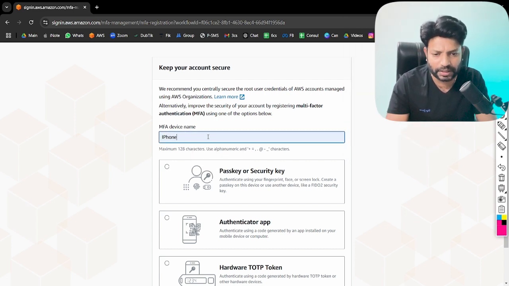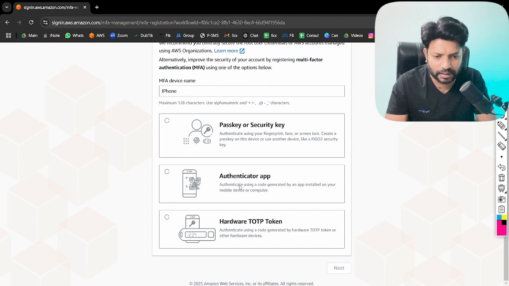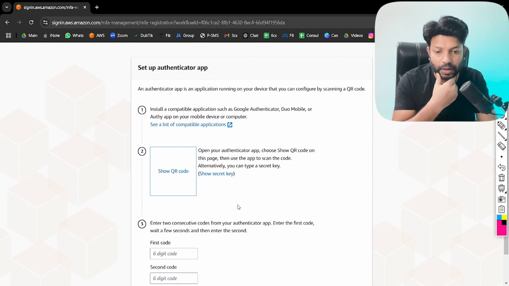Manually you can enter, see, I'm entering. Whatever name, that's your wish, okay? Now click here, Authenticator app, and click next. Now it is showing one QR code, you can see. If I click here, you can see one QR code.